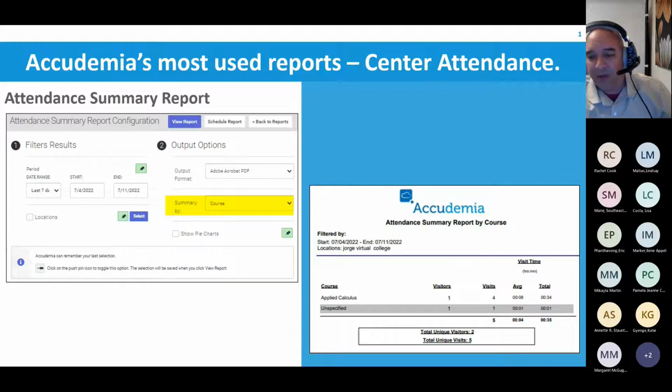So you can say, for example, right here, that in the last 7 days in my sandbox, for applied calculus, 1 visitor has come 4 times, and then for another unspecified course that they didn't say, one person came 1 time. So you can have that there, and you can change this, and that is the highlighted option, by the way, on the left. How do you want to summarize this?